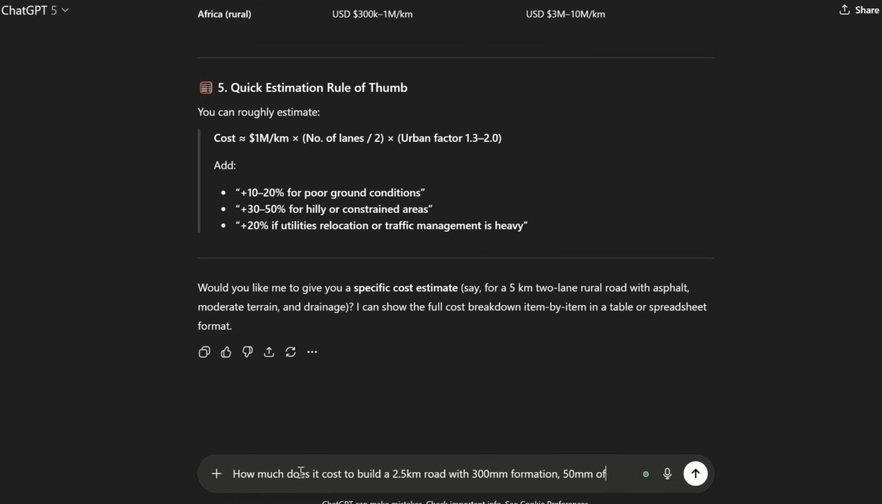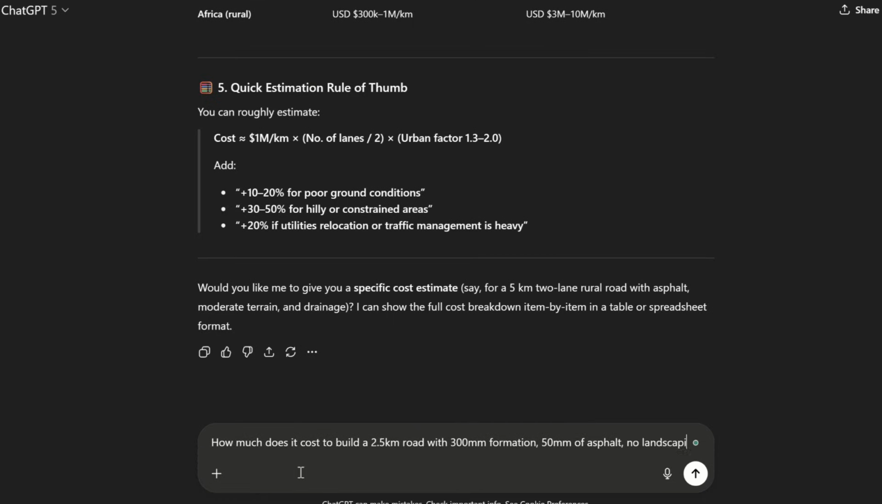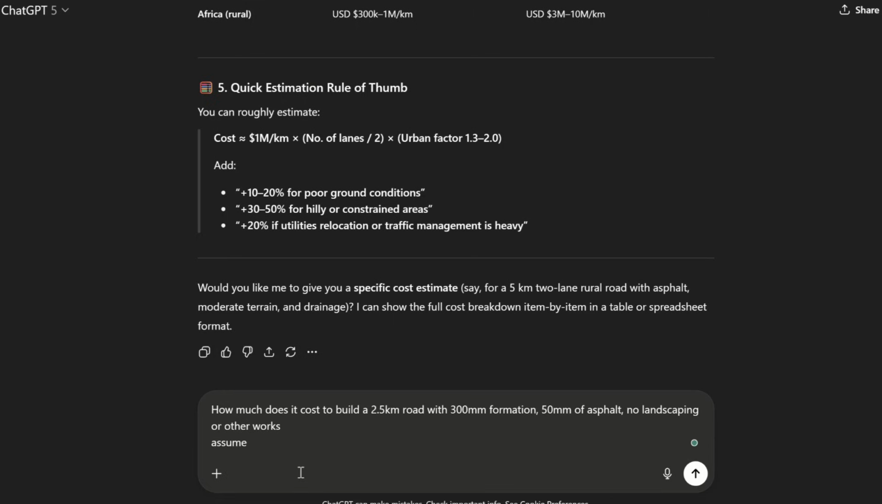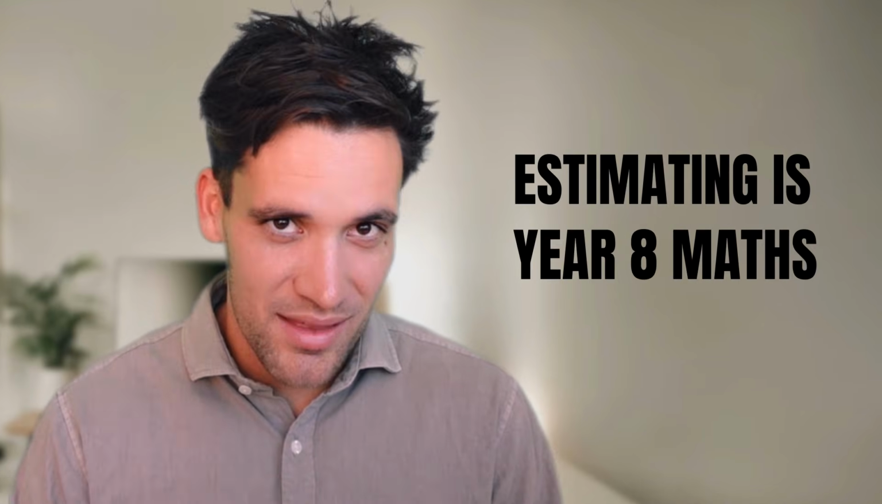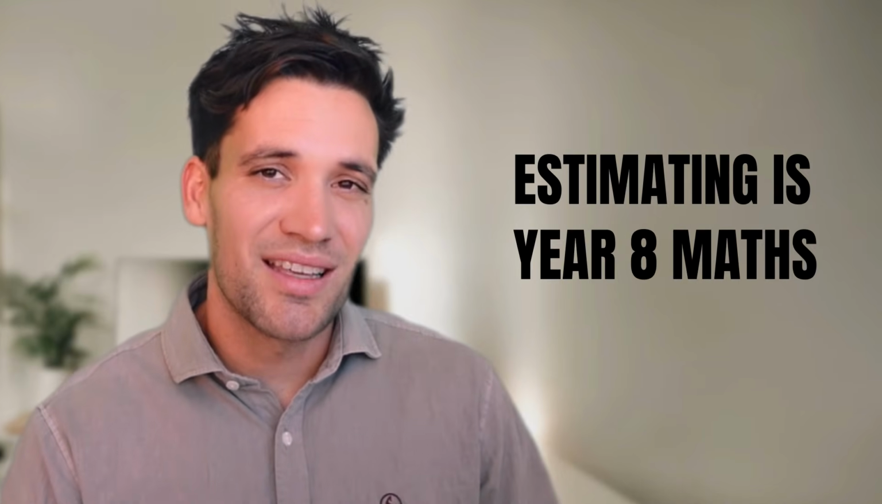better job. If you give it access to your full activity template library, production rates, cost rates, and specify the standard process you follow for estimating and the desired output format, it's probably going to do a half-decent job at giving you a first draft price. Estimating is year 8 math. It's multiplying quantities and rates together in a structured format. The current AI models are smart enough to do this.